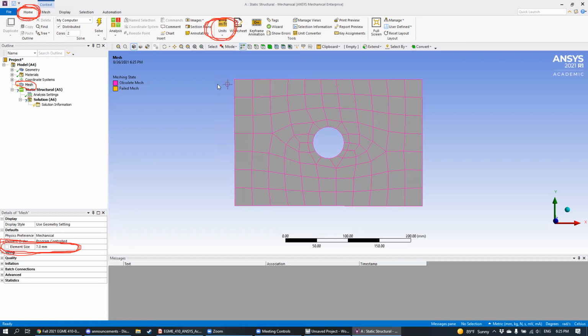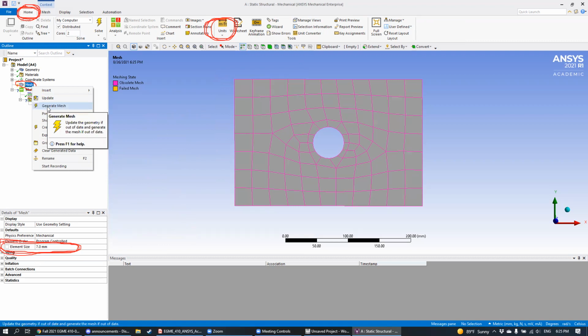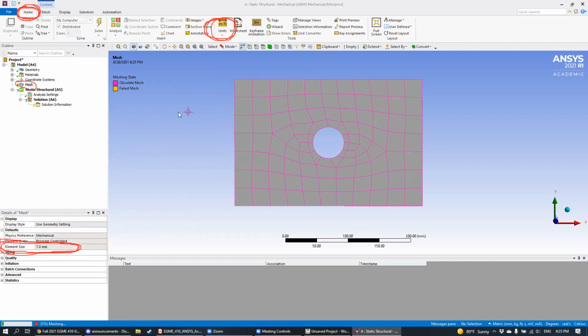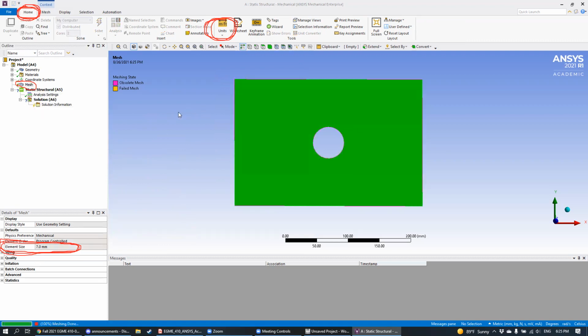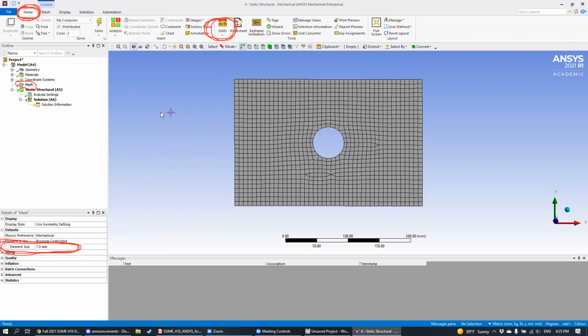Gotcha. Cool. All right. Now that we've changed the element size to 7 millimeters, let's go ahead and regenerate our mesh. Same thing we did before: we're going to right click mesh, and then click generate mesh. Okay. What that's going to do is create a new mesh for you.